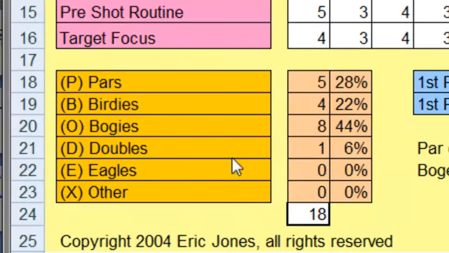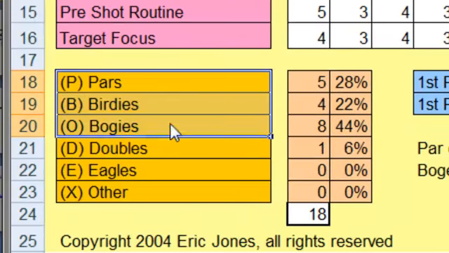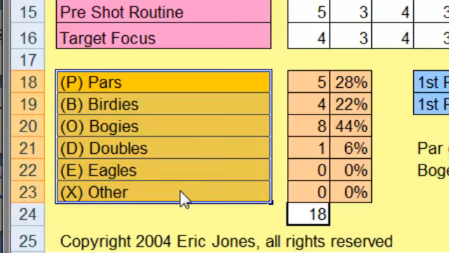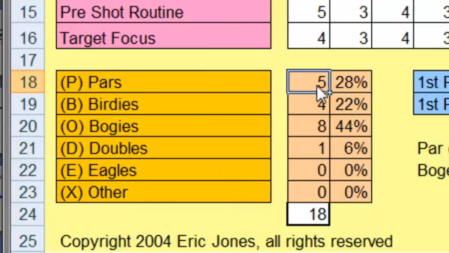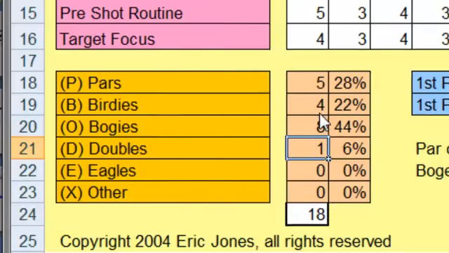Down here at the bottom, you'll see a little summary of how many pars, birdies, bogeys, doubles, etc. that I had throughout the round. So I had 5 pars, which was 28% of my round, 4 birdies, which was really good, 8 bogeys, not so good, and 1 double bogey. And so this gives me a real quick snapshot of how I played, what my performance was.